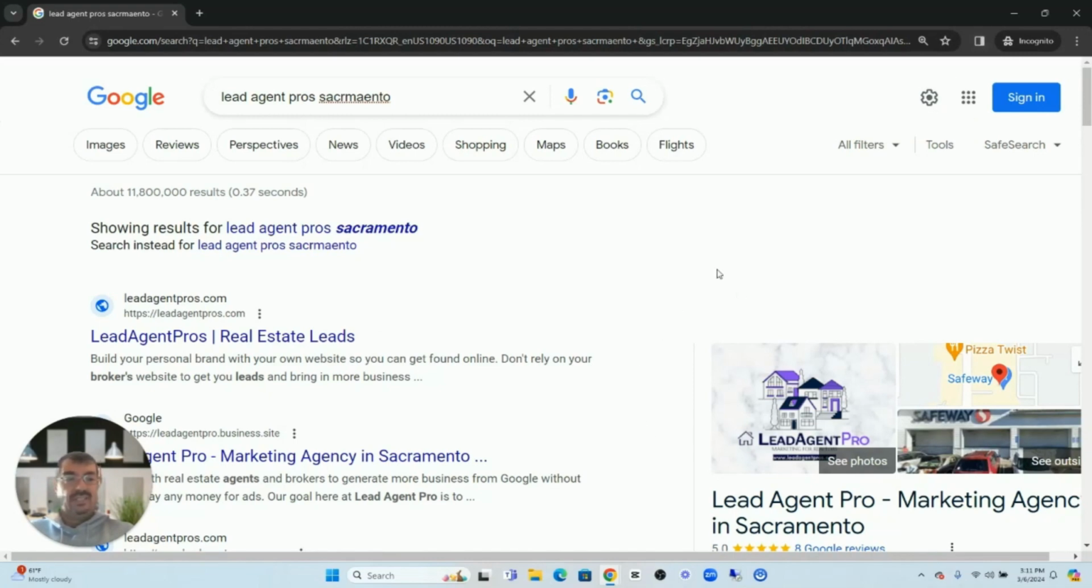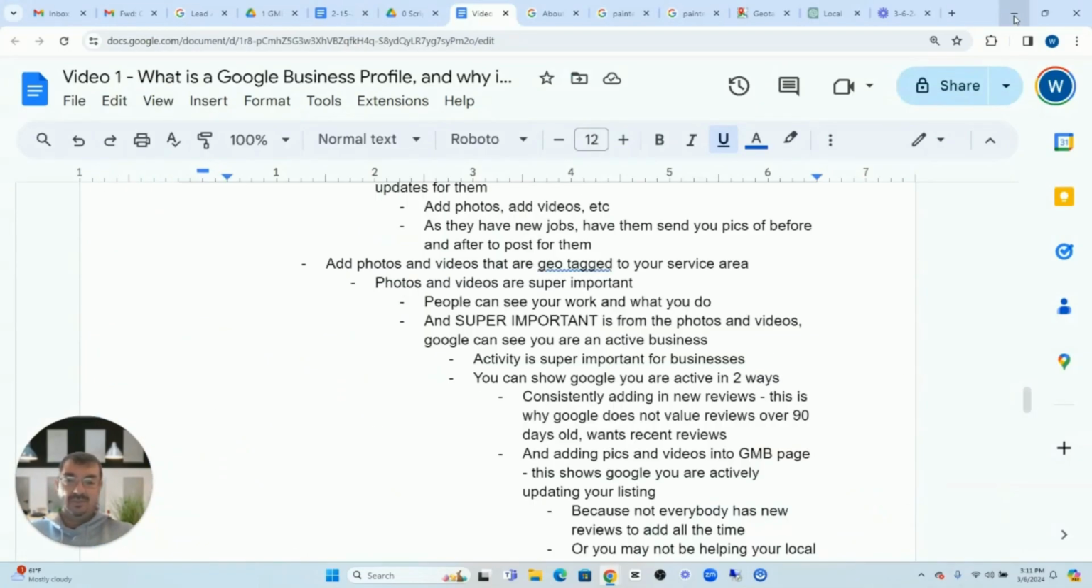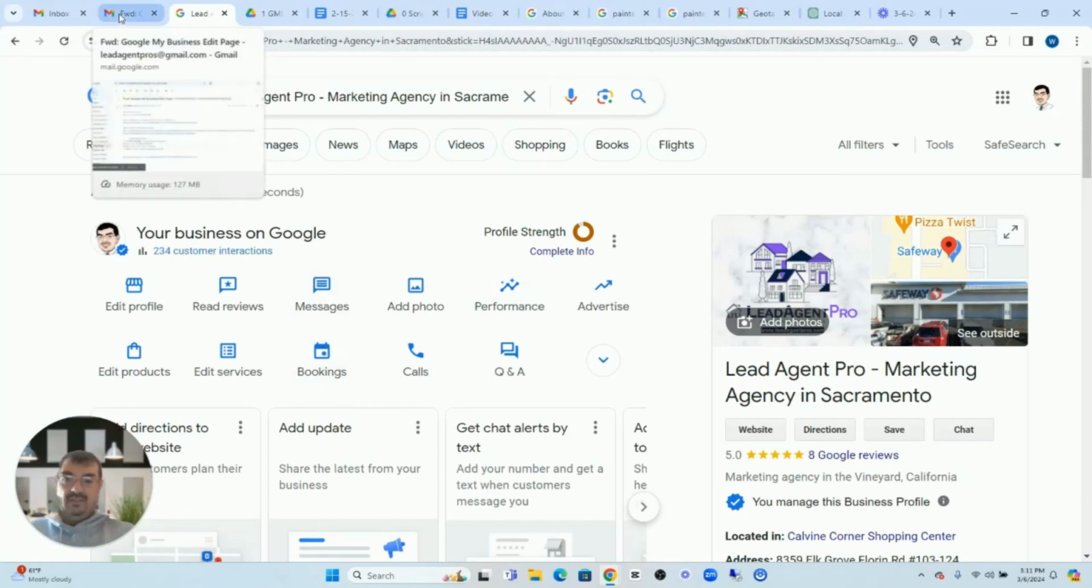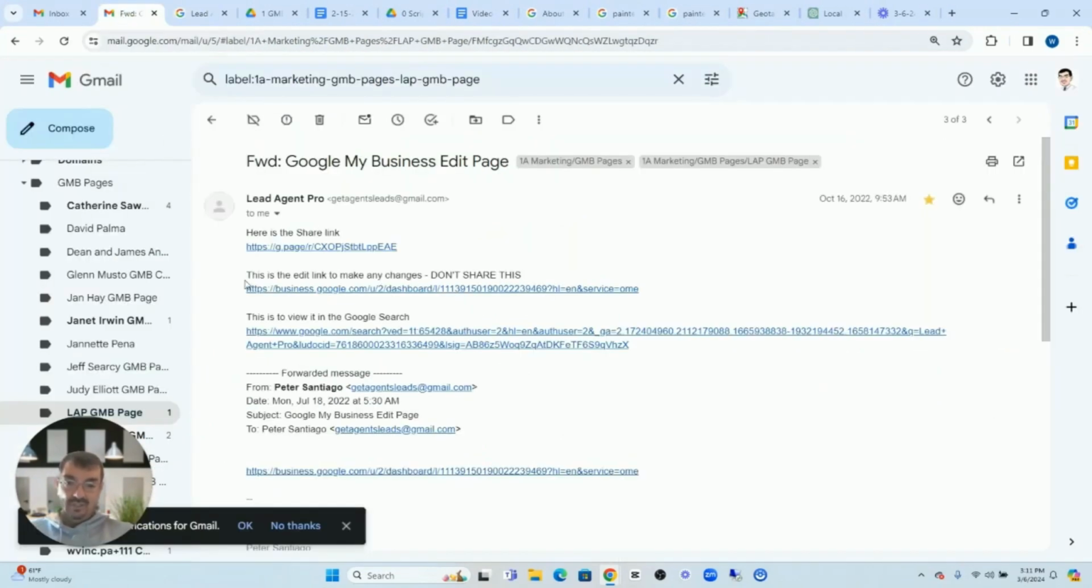So now to get started with adding photos, it's actually fairly simple. If we come over here, what you're going to want to do is get into edit mode when you're updating your Google business page. Once you set up your Google business page, you're going to get a link like this, which is going to be your edit link. I just have mine saved so I can always grab it to update anytime.